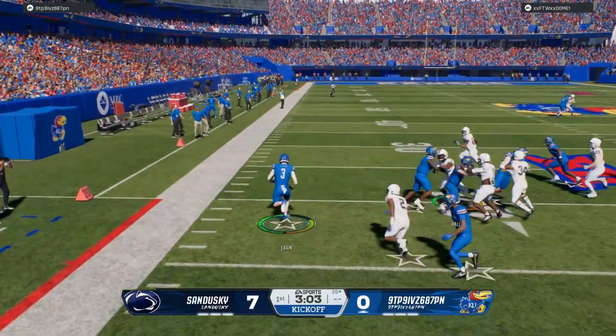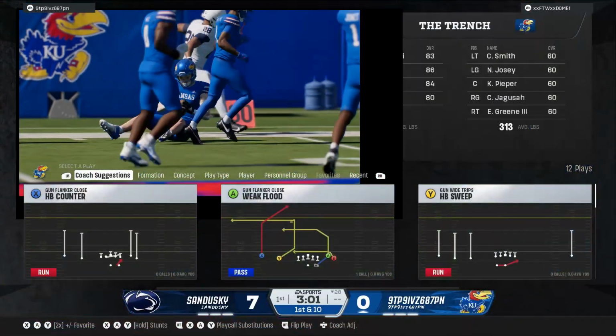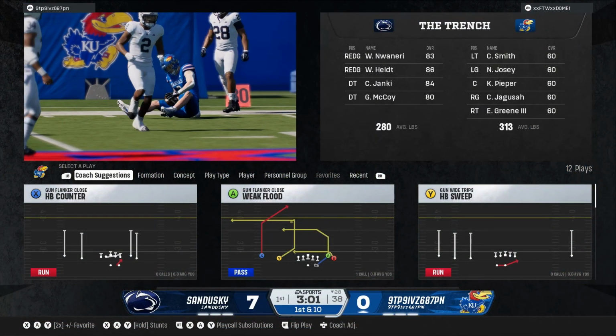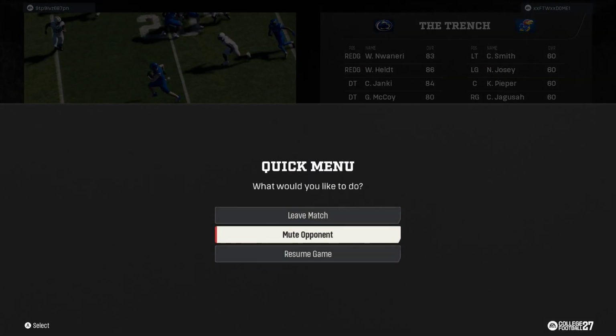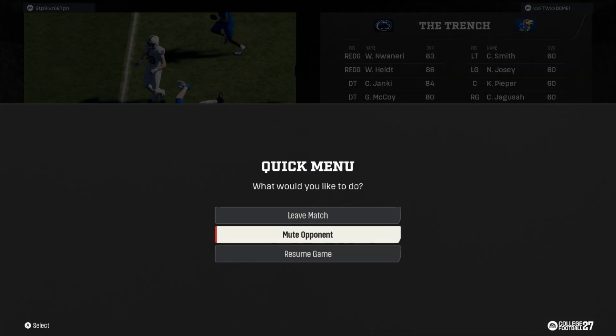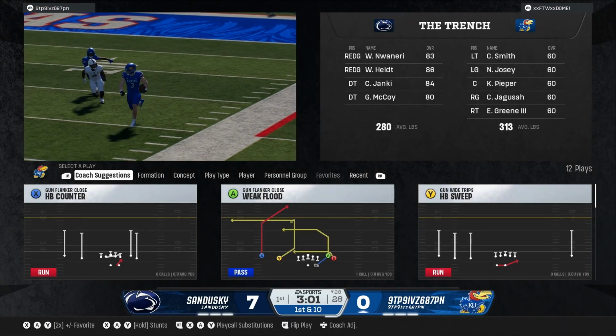In case you want to mute or unmute your online opponent, then for that firstly we need to wait for this select play screen. Then on this screen press options on PlayStation or the menu button on Xbox to open this quick menu. From here you should be able to see this mute opponent option. Select it and the opponent will be muted.